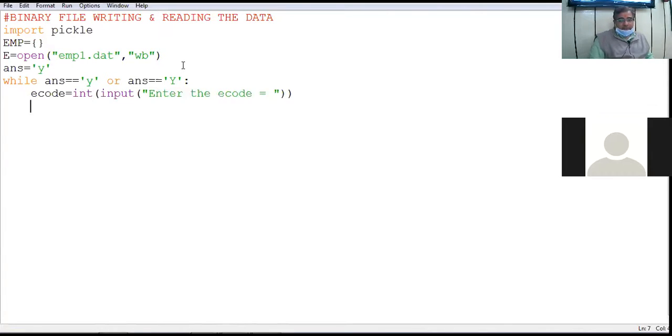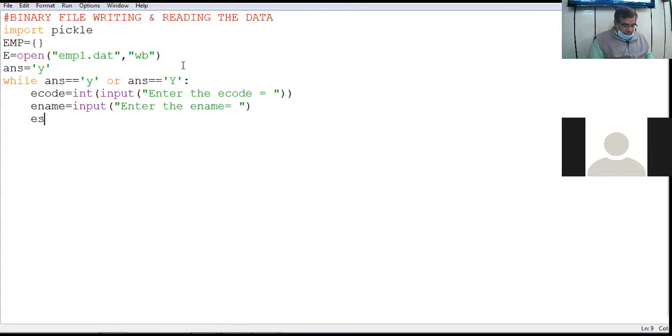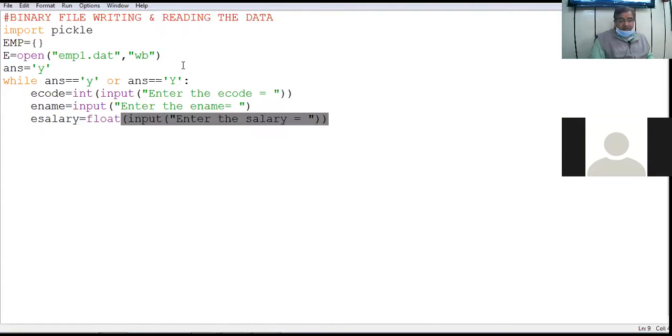Enter the E code, E name, enter the E name, E salary, enter the salary. So all the three necessary fields I have inputted. I have taken the input from the user, right? Offline class, am I clear? Offline students sitting in the class, am I clear?